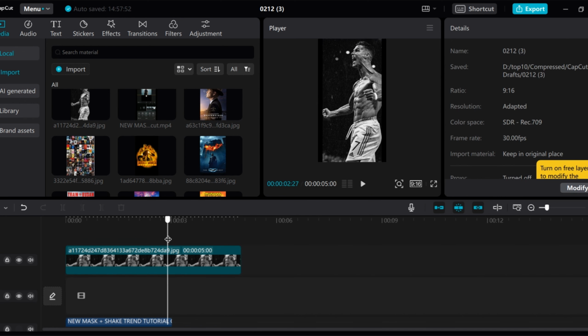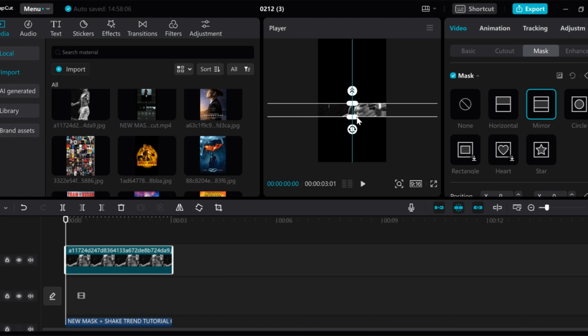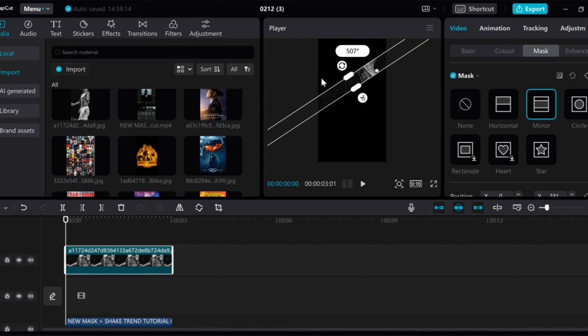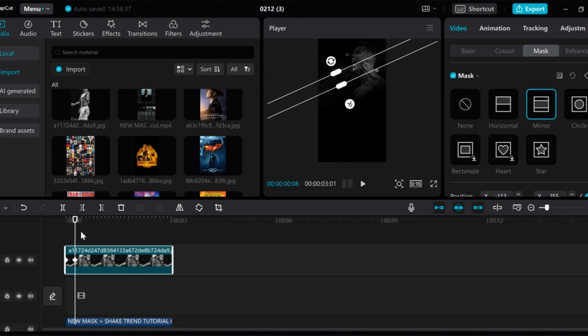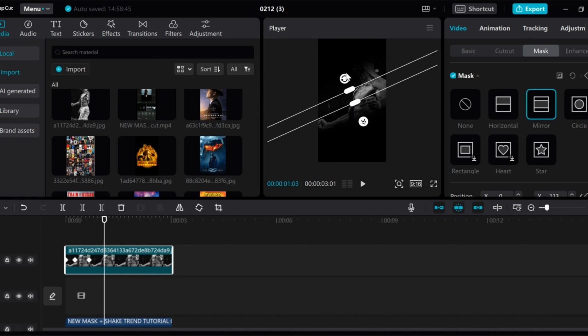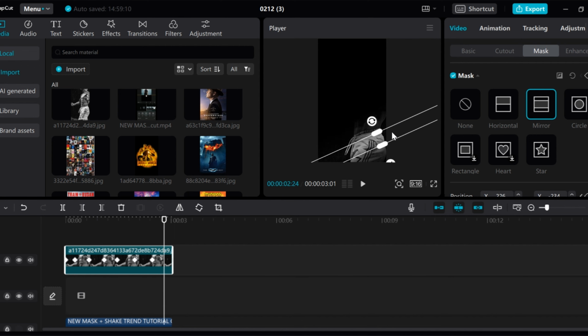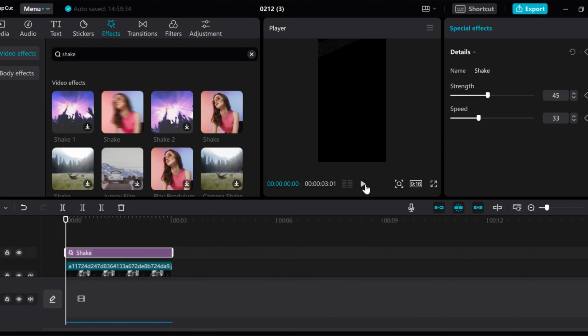Select the image. I already downloaded this Ronaldo image. Adjust it according to the sound. Go to mask option and select the mirror mask. Now put the keyframe at the first, and then move this, put the keyframes at some distance. Select the shake effect. Now you can see it really works.